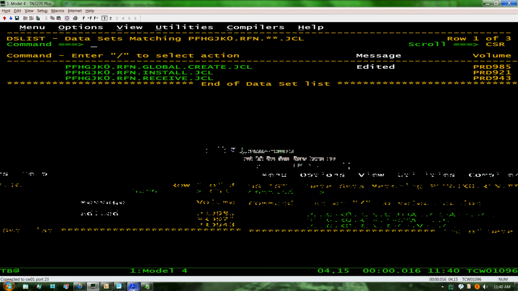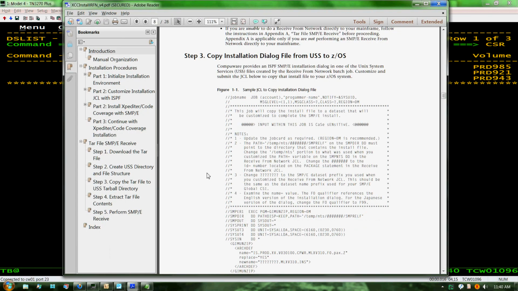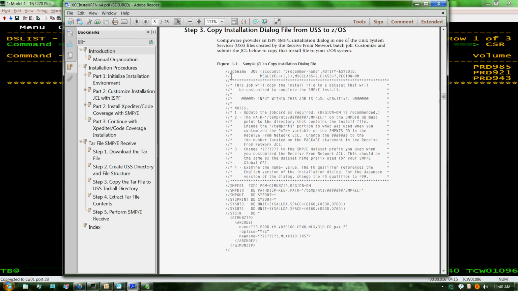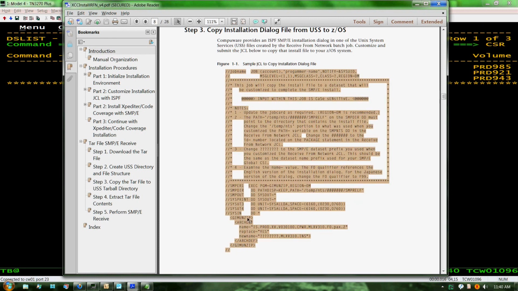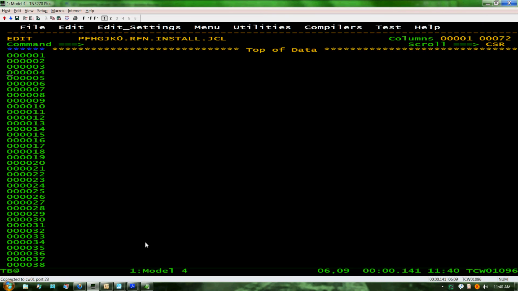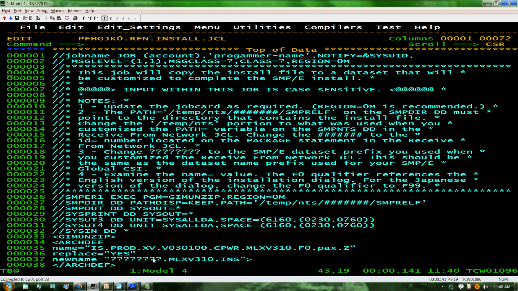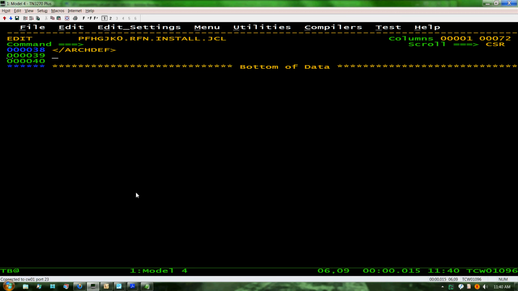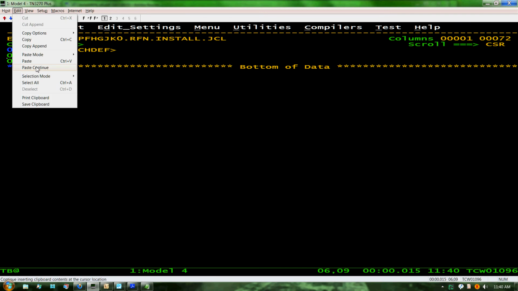Back to my supplement. It said I need this JCL. So I'm going to copy this JCL. Go back over to the mainframe side. I have a data set that's empty over here. I'm going to paste it in here. And I have to get the rest.